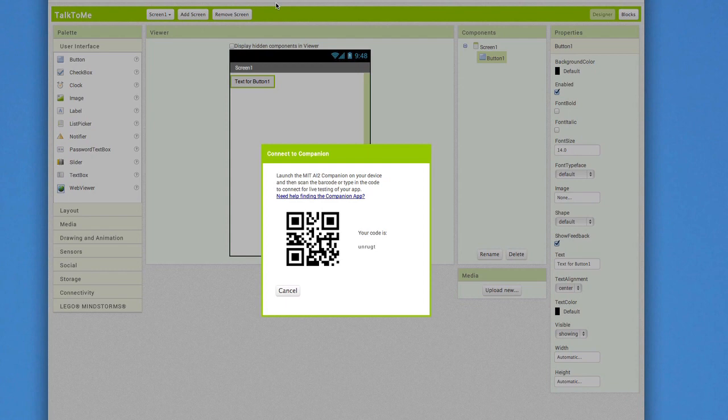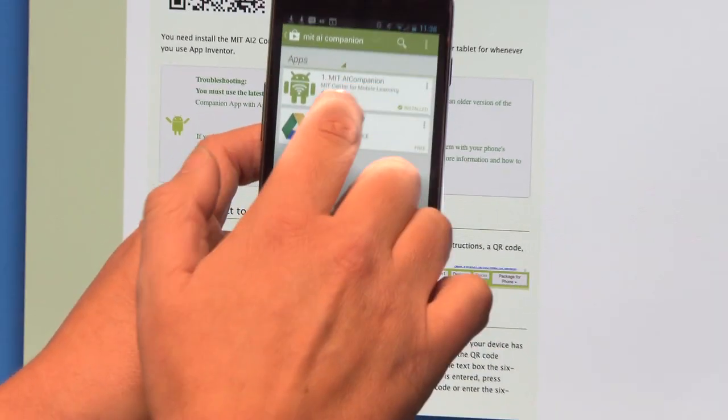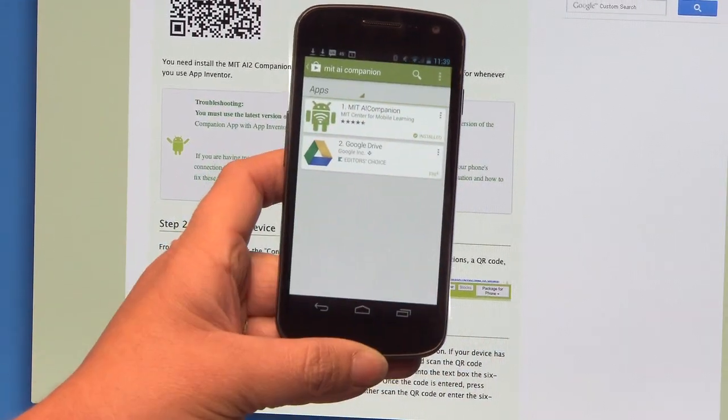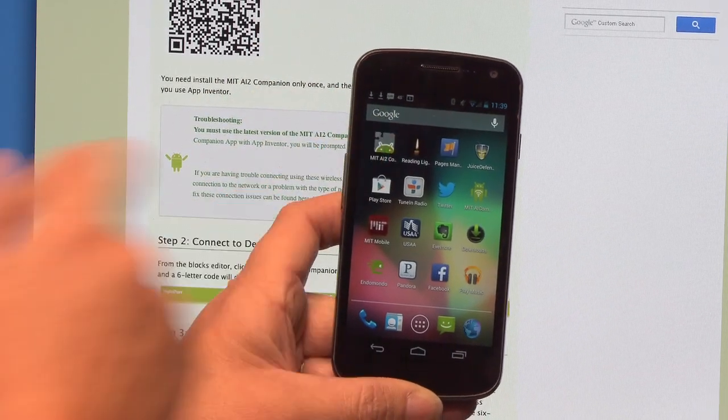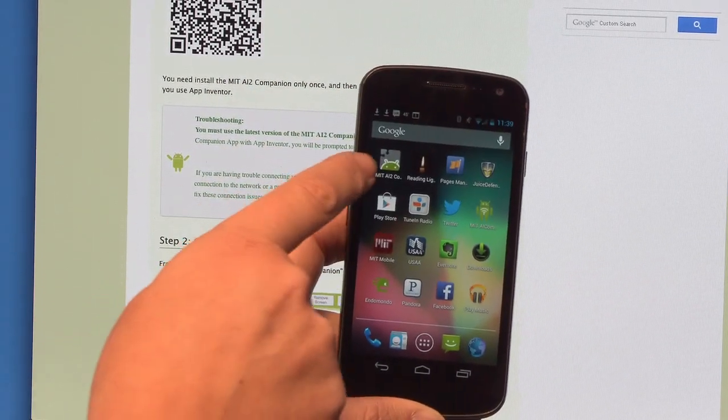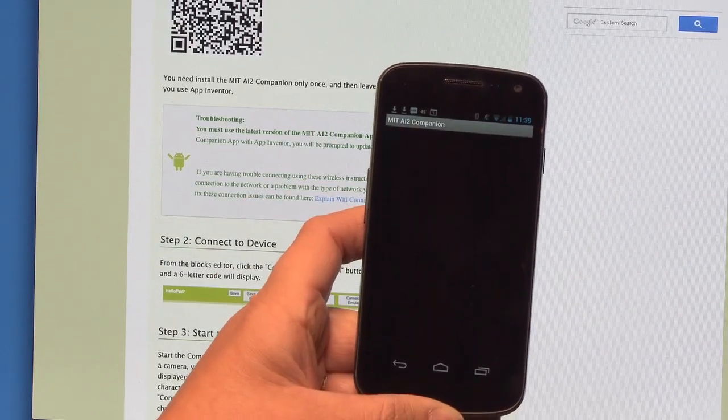The easiest thing to do is to open a QR code reader on your phone and scan the QR code. You could also go to the Play Store and search for MIT AI2 Companion. Okay, so once you've gotten the MIT AI2 Companion app installed, you'll need to start it up on your phone.